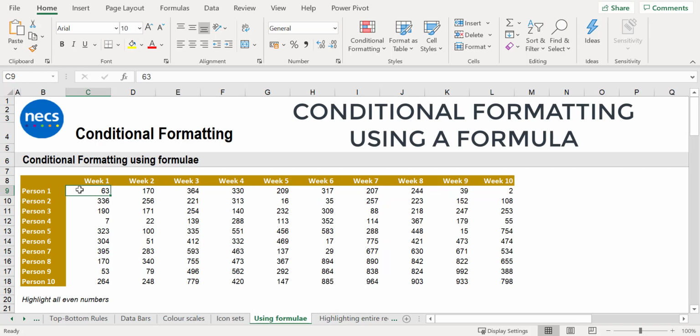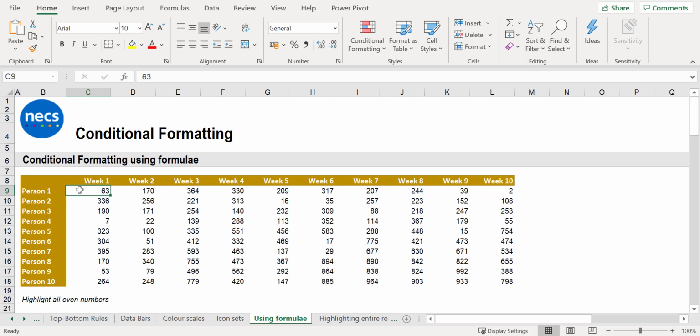Conditional formatting using a formula. As we have seen, Excel has many presets. However, you can also create rules with your own custom formula. By using your own formula, you can determine the condition that triggers a rule and can apply exactly the logic you require. In this example, we wish to highlight only even numbers.